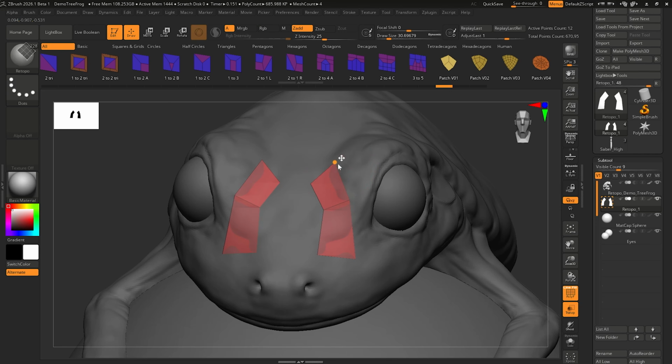As we're retopologizing, of course, we're going to want to move points around, so you can click any point or any edge and move it as needed. You also do have 2 draw sizes.